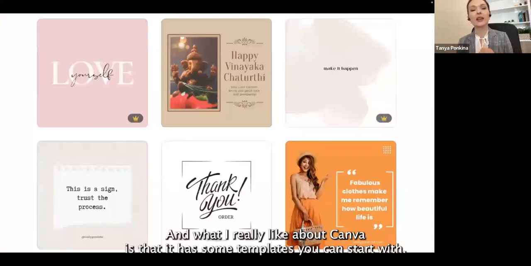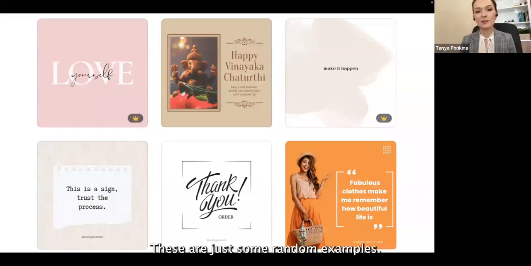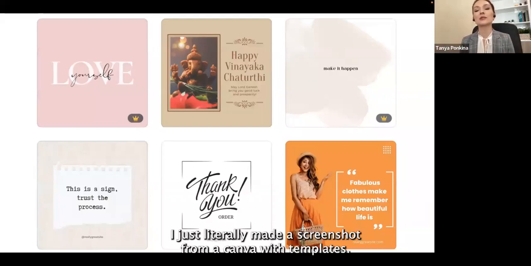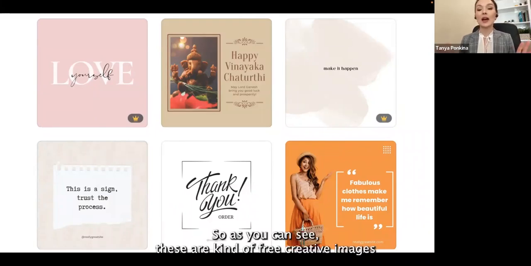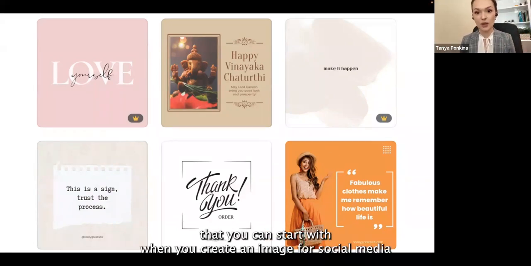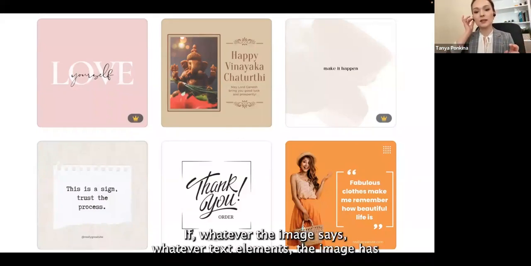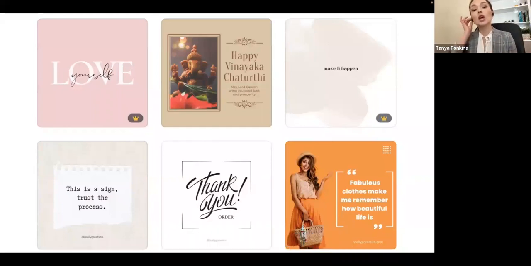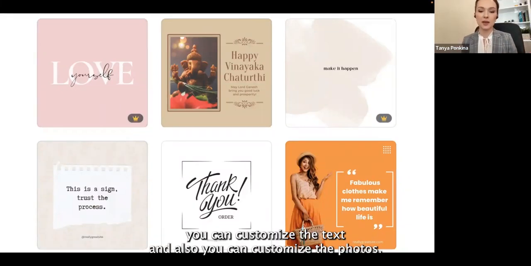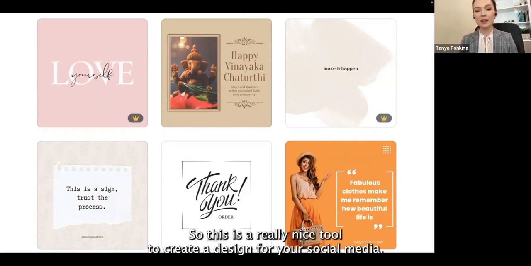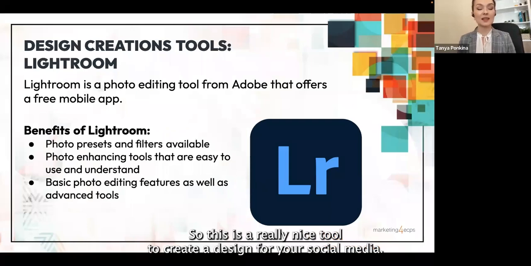And what I really like about Canva is that it has some templates you can start with. These are just some random examples. I just literally made a screenshot from Canva's templates. So as you can see, these are pre-created images that you can start with when you create an image for social media. And all the text elements you can edit. You can change whatever the image says, whatever text elements the image has. You can customize the text, and also you can customize the photos. So this is a really nice tool to create designs for your social media.